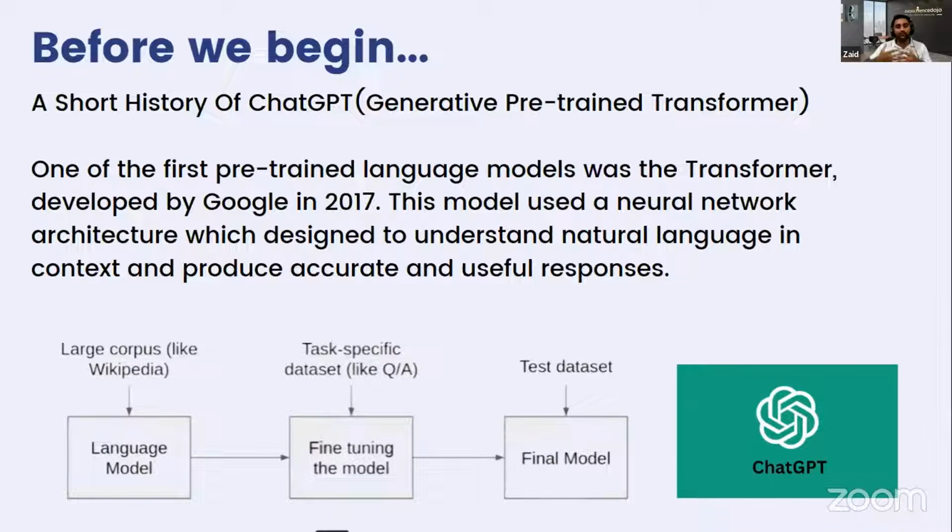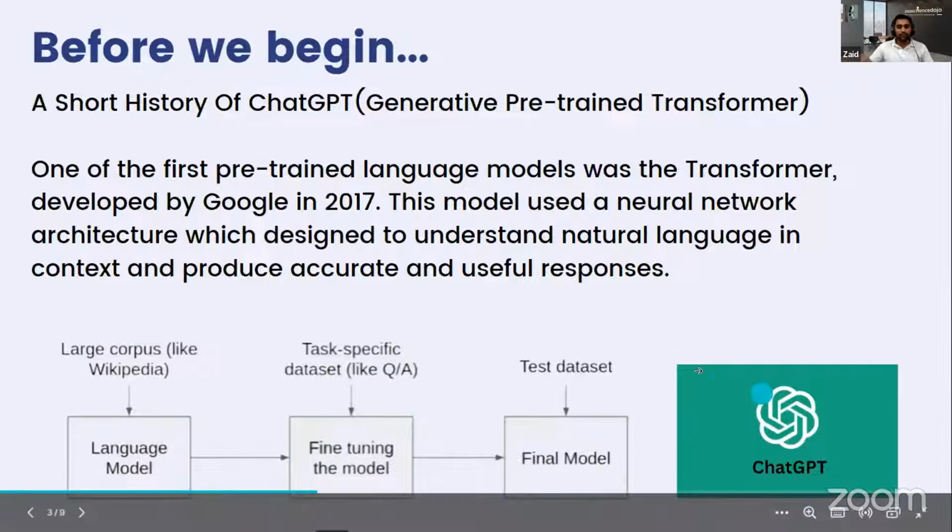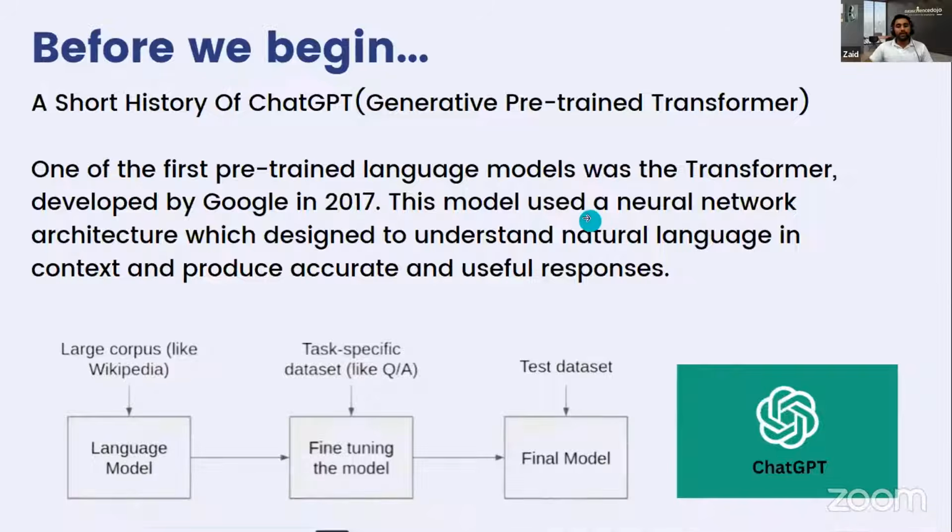So the model was fine-tuned on this specific data set. And after that, our model is fine-tuned. We have a test data set that we check our final model on. And then we deliver what the world knows as ChatGPT. So this was created by OpenAI, and Transformer was the backbone of this particular beast.